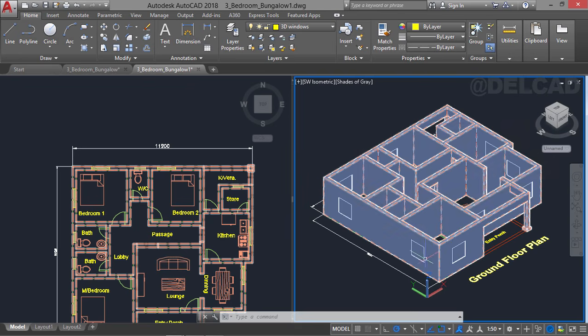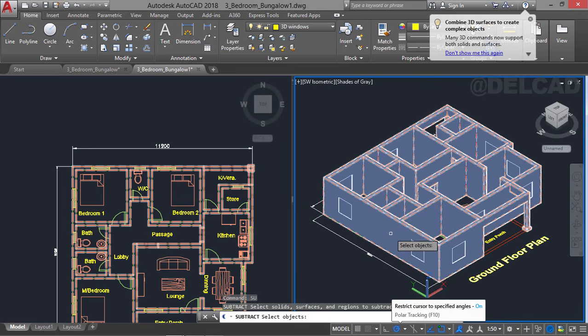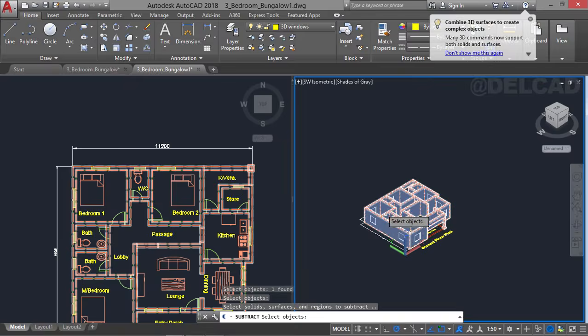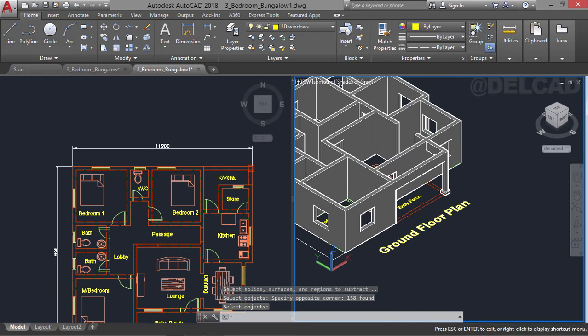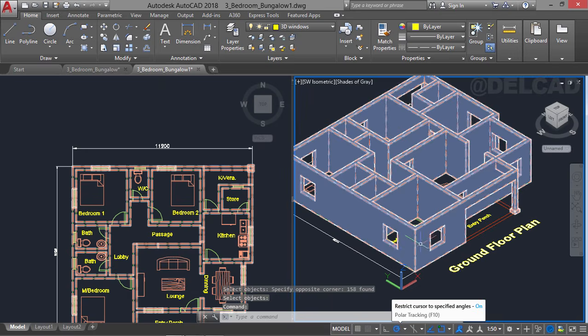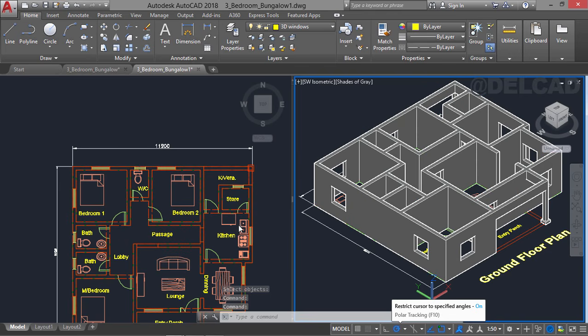Then the next thing we have to do is to subtract the windows for the window openings on the walls. So we type the subtract command, and we press enter. We select the walls, we press enter, and then we select the entire drawing, we press enter, and you can see that the doors, or rather the windows, have been subtracted from this particular drawing.